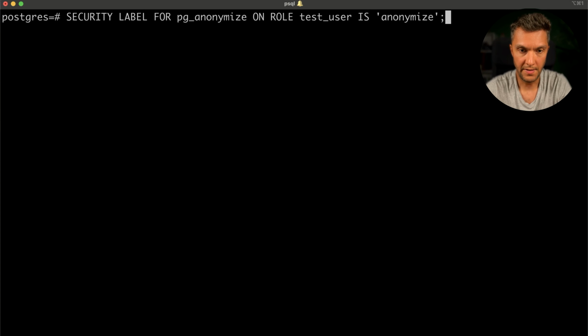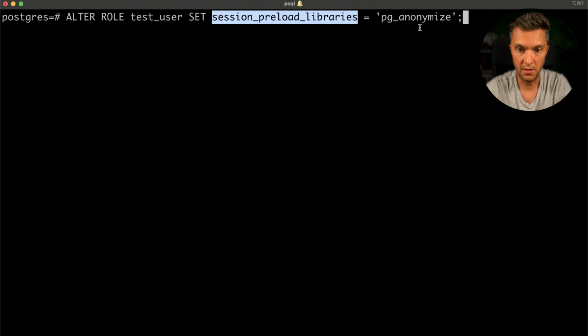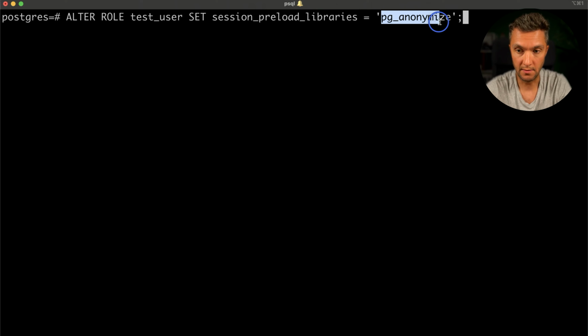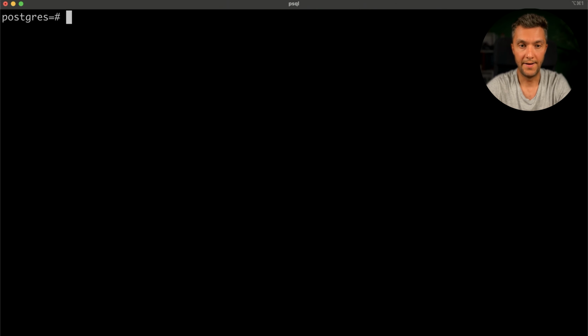Next, we need to create this security label for the pganonymize extension for our test user, meaning that the data needs to be anonymized for this user. What happens next? We are altering this user role. Every time anybody connects to the database using this user, we are going to preload the pganonymize extension. The role is created. And next, we are ready to define those data anonymization rules for our created user.